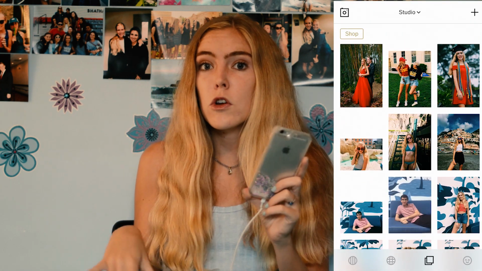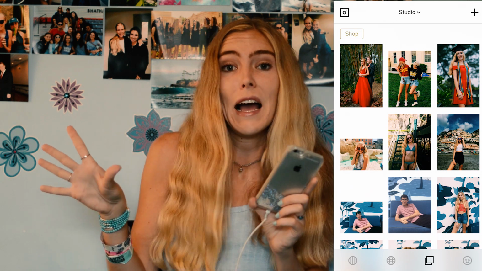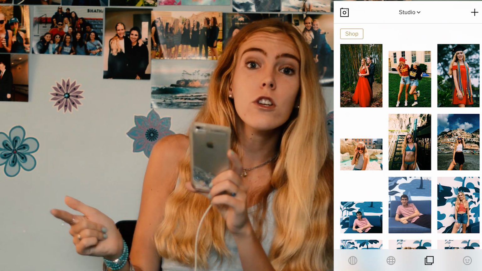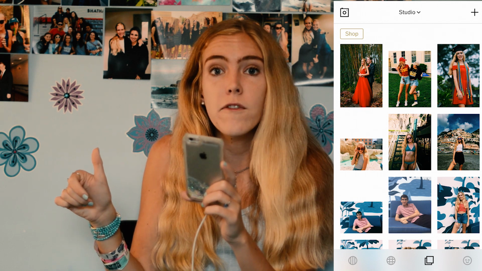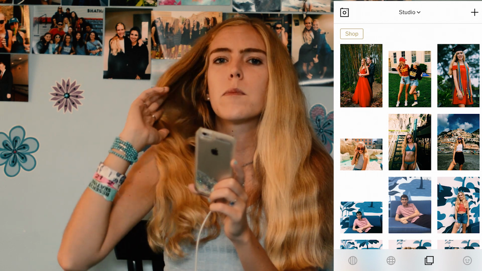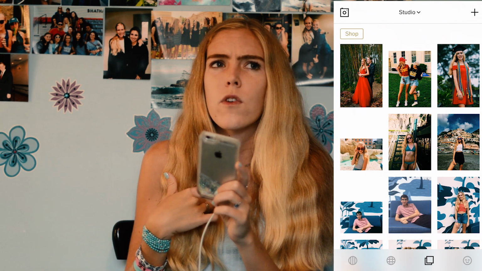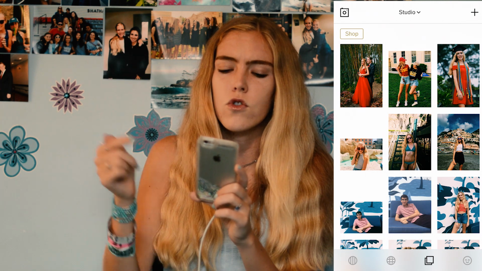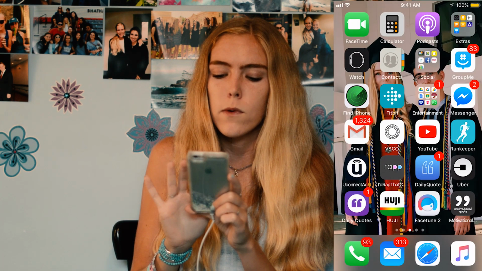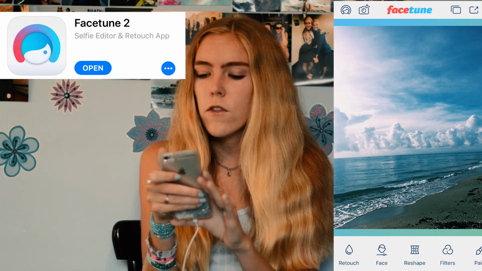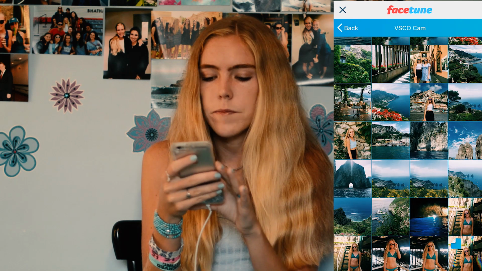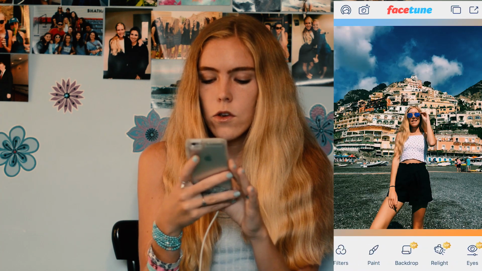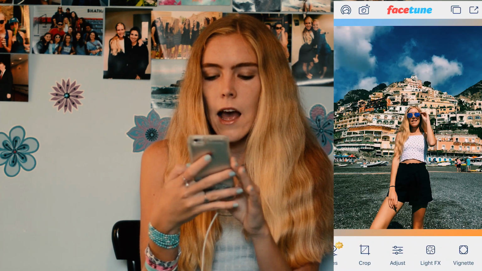And now for a little exclusive look, I guess you could say, I'm going to show you guys how to do the rainbow light effects that you probably see on some people's feeds. Like I just posted a photo with the rainbow streak. I'm going to actually go to Facetune 2. So first you import your photo. So I'm going to import this one. Now you slide all the way over and go to Light FX.